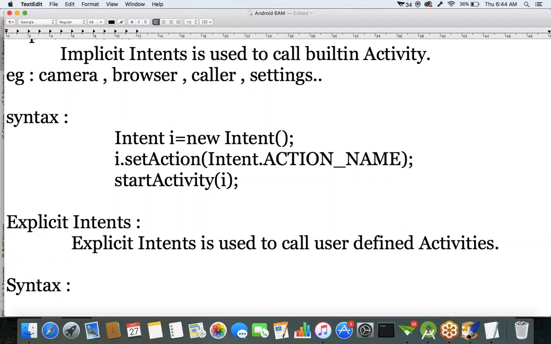User-defined activities means, for example, you created two screens called login and register. When the user clicks the login button, I want to open the login screen. When the user clicks the register button, open the registration screen. In your application, if you want to navigate from one user-defined screen to another user-defined screen, then we use this explicit intents concept.